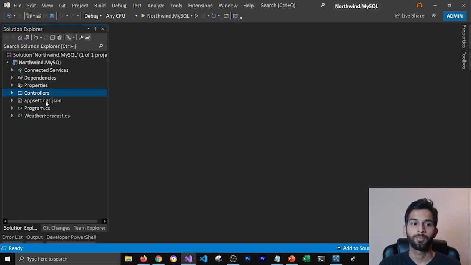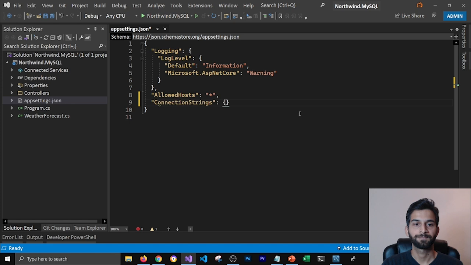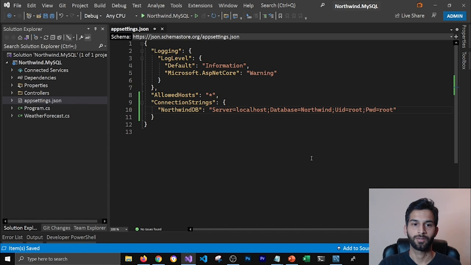For that, I'm going to open my app settings. This is where you can keep your connection string. And here I'm going to add a connection string. And I'm going to call it NorthwindDB. And I'm going to pass that connection string here. Now we are going to use this connection string to scaffold our database.